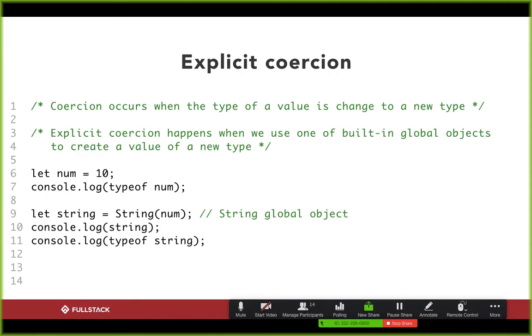So when I console log out string and typeof string, if I take a look on the upper right hand corner there, on line 7, when I console log out typeof num, I get number. Typeof 10 is a number. And then on line 9, I pass the number into the String class. On line 10, when I console log out string, I still get what appears to be 10, but when I console log typeof string, it's actually a string. So at that point, it's no longer 10. It's actually a string with 2 characters, 1 and 0.